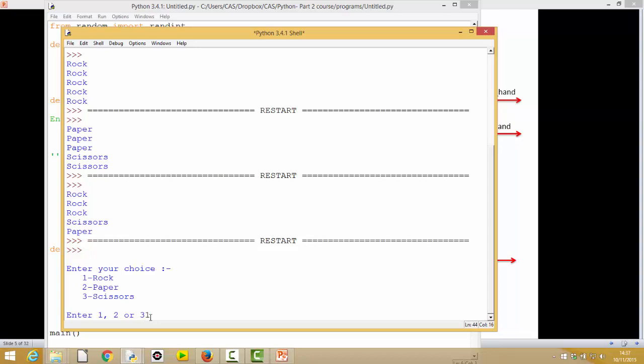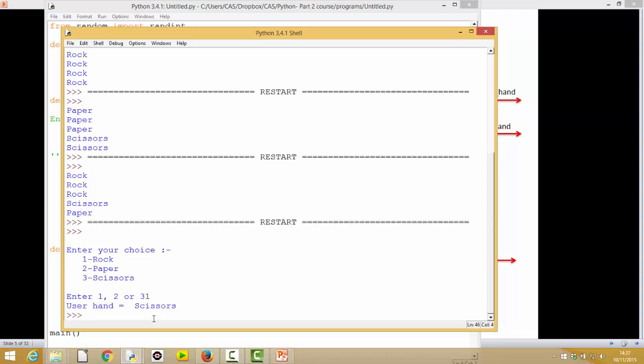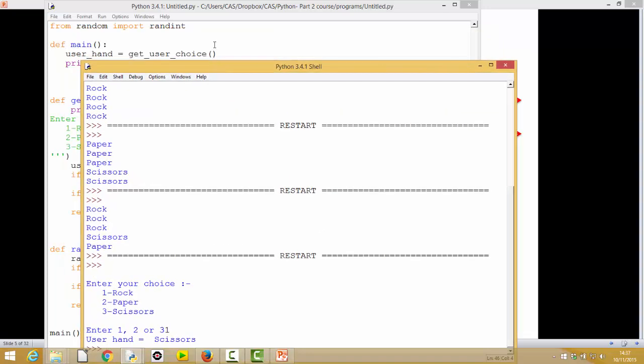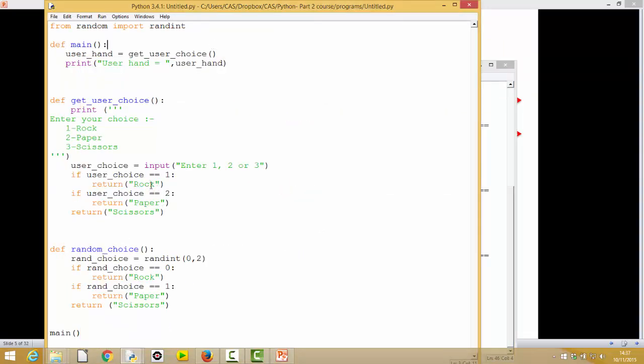So I'm going to go for option 1, which was my rock. And, oh, user's hand was scissors. Well, there you go, that failed miserably, didn't it? So what went wrong? We typed in 1, but we got scissors. So I definitely didn't type 3 in, so what went wrong? Let's just have a look at the code. These are a bit more difficult to debug. Because it returned scissors, it obviously got down here, so it didn't find this match where user's choice was 1. I could start debugging in here, but just to save time, we'd find out that it was definitely in here, so it hadn't matched it to a 1, so there's something wrong there.